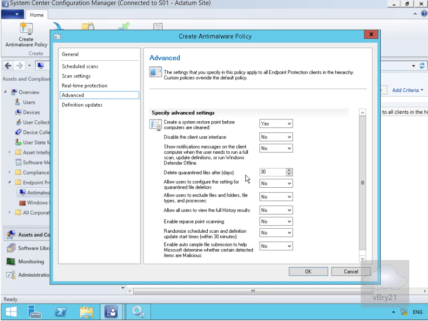Delete quarantine files after, I'm going to set that to 5 days or 30 days. Allow users to configure any settings for quarantine and file deletion, no. Allow users to exclude files, no. Allow all users to view the history, no. Enable the reparse point scanning, no. Random scheduled scan and definition within 30 minutes, we'll go with no there as well.